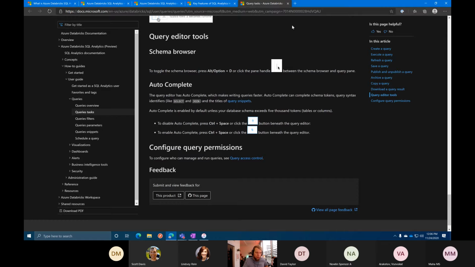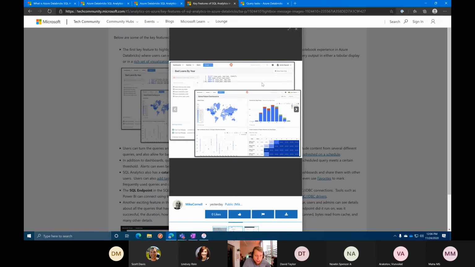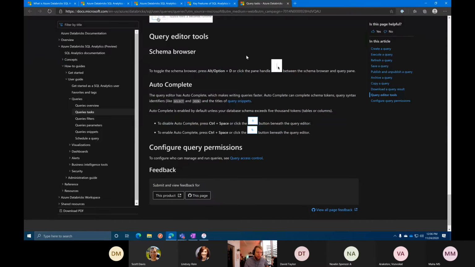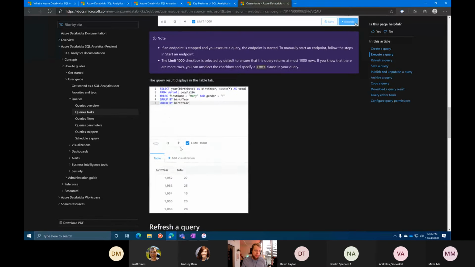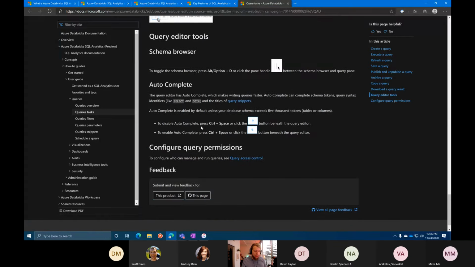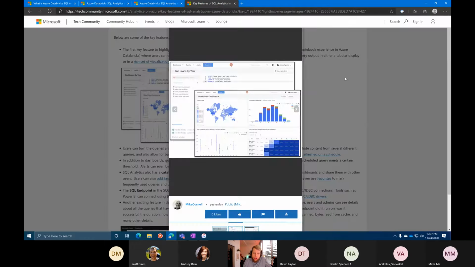Now, as far as query editing tools, you can get a Schema Browser by grabbing the handle on the side of the query editor. So if we look back, it's this handlebar right here. It's hidden, but that's how you would see the Schema Browser. And then you also get autocomplete on by default. If you click this little lightning bolt up here, that's what disables autocomplete. I personally find it very helpful, though. I have a tendency to make typos. And then finally, you can configure who can work with particular queries using the query permissions. So that's the query editor.